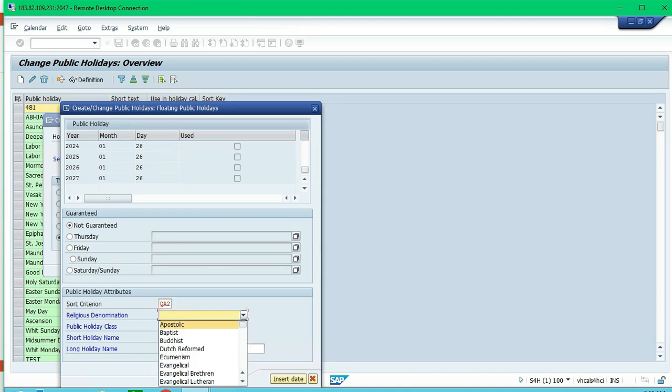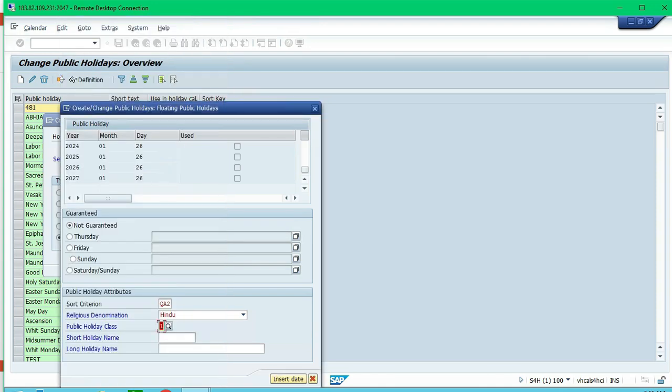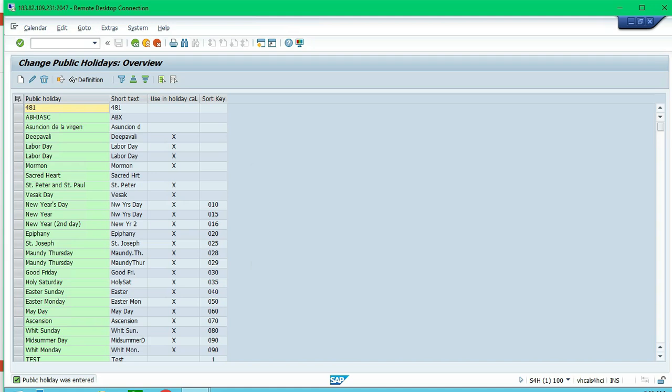Then religious denominations, Hindu, holiday, public holiday class, ordinary public holiday. Then here short name and long name: Republic Day, then insert date. Then create. Now the public holiday was entered.